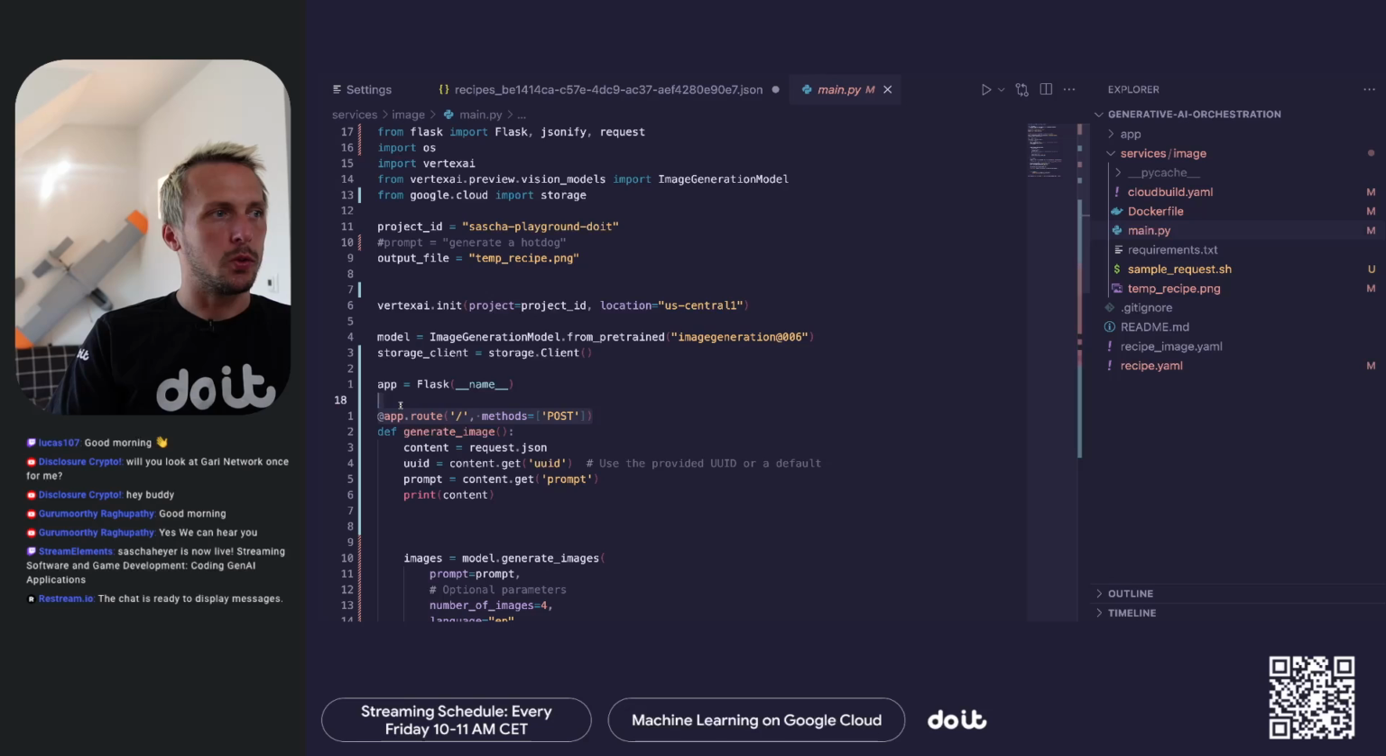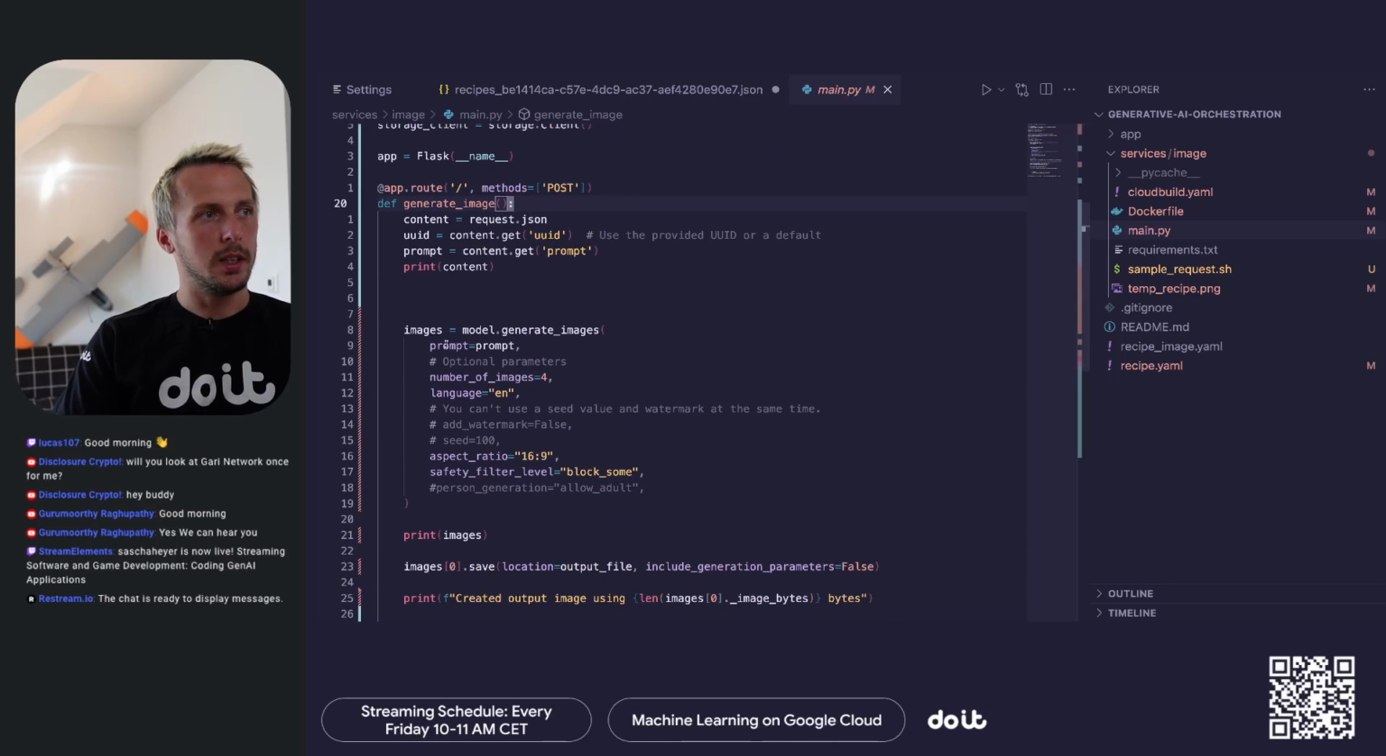And for that, I use Flask. You see, we have just one endpoint here. In this case, we are using the main path. We're using a post method. And here we generate the image.